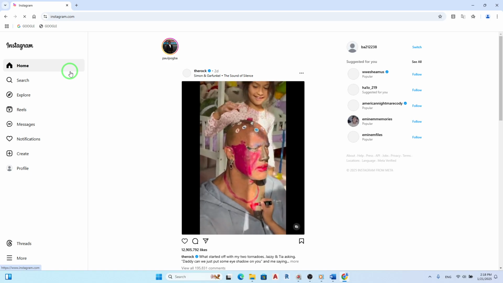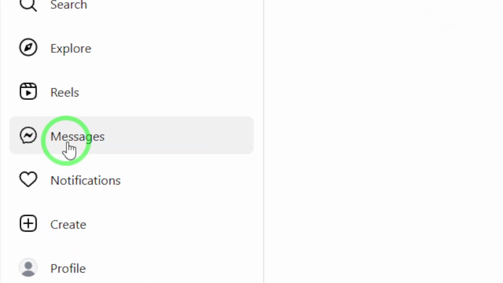Once you're logged in, look for the Messages icon located in the left menu. It resembles a paper airplane and is typically found near the bottom of the sidebar. Click on this icon to access your direct messages.